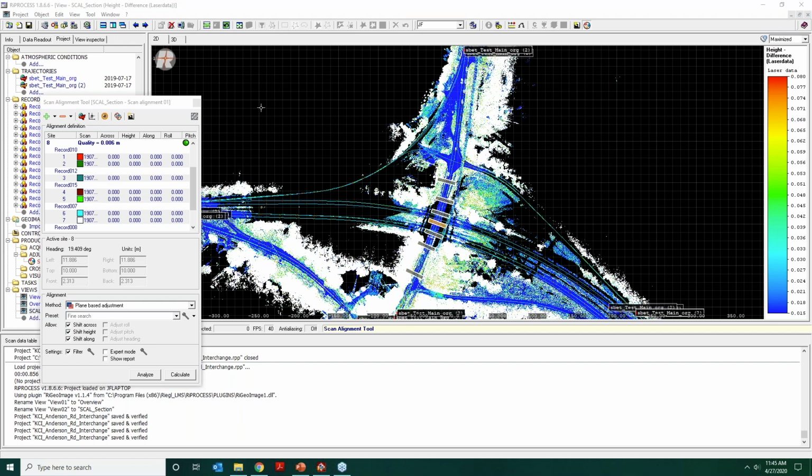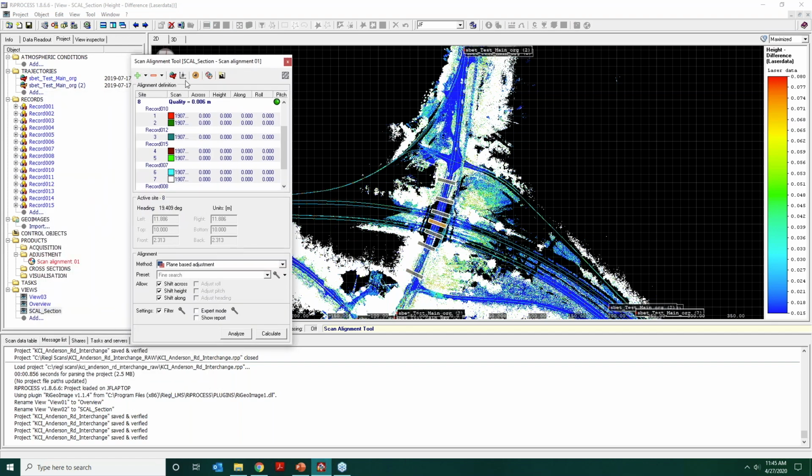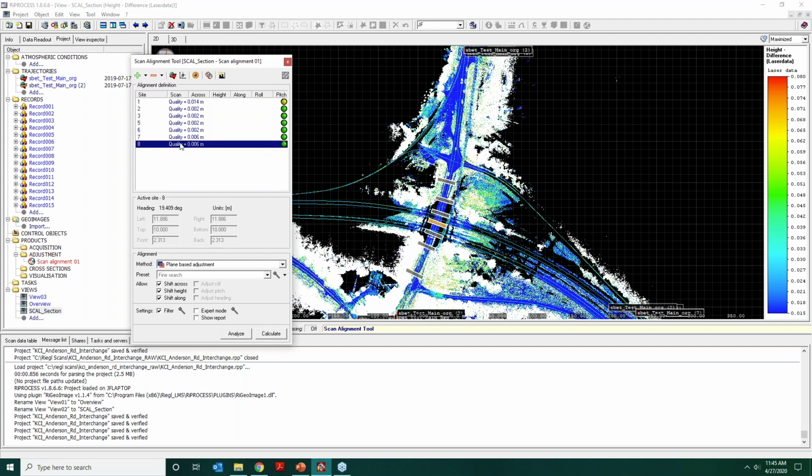Welcome, this is RIE process, in case it's something you haven't seen before, and this is the scan alignment tool, SCAL, okay? And you can see here I did a quick setup where I've already created some sites. So in order to start the SCAL tool, you must have an active view. With an active view, the SCAL icon becomes available in the top right of the toolbar.